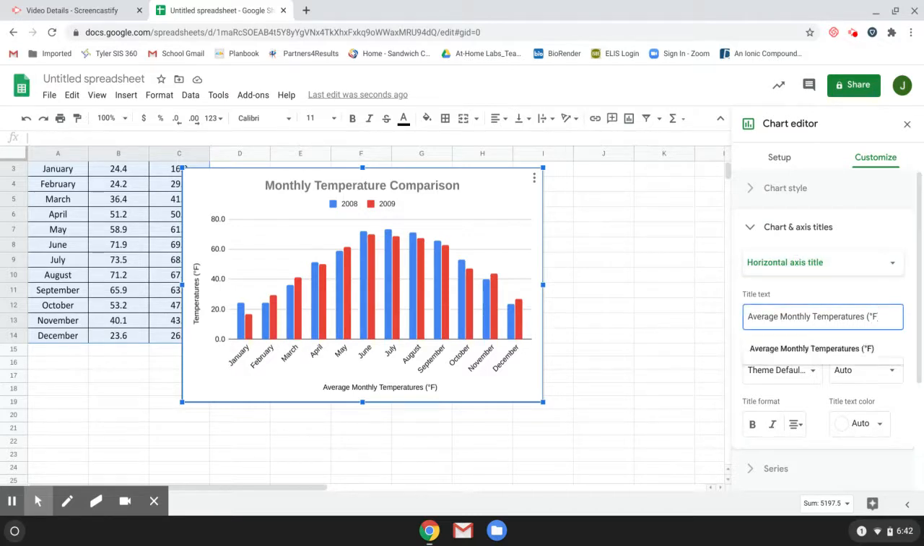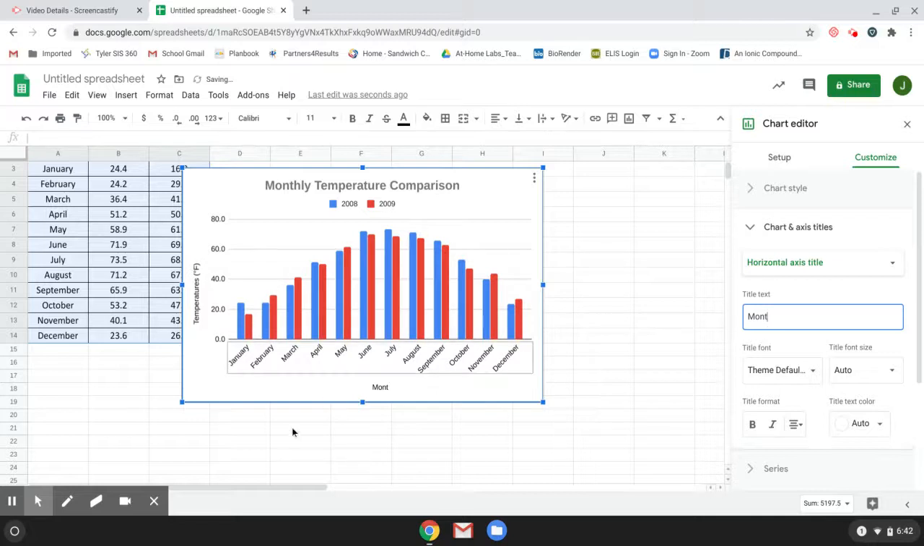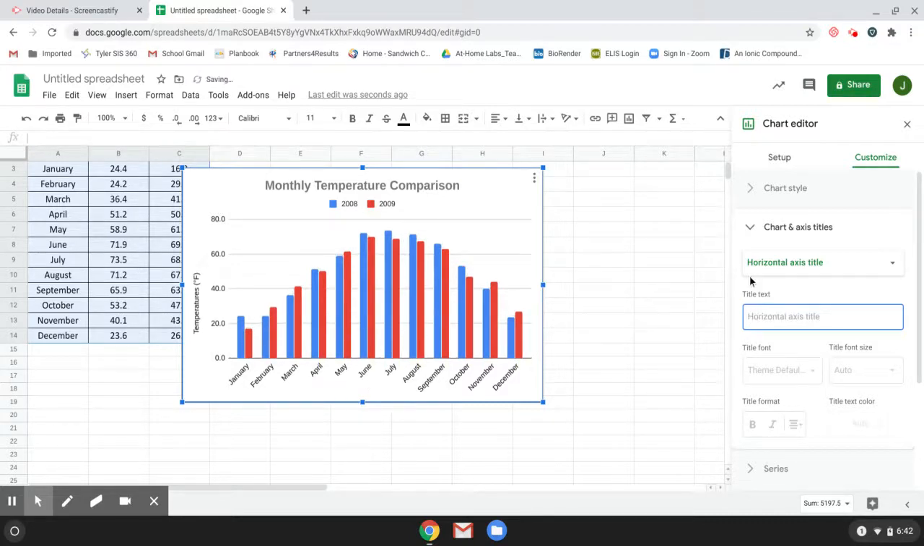Now here, I'm going to delete this. On this one, you could do one of two things. You could either leave it with nothing there, like that, because you've already got the months labeled. Or if you wanted to label the horizontal axis title, you could say it's months. There we go. Either way works. Okay. I'm probably just going to leave it blank. I think it's just more simple.